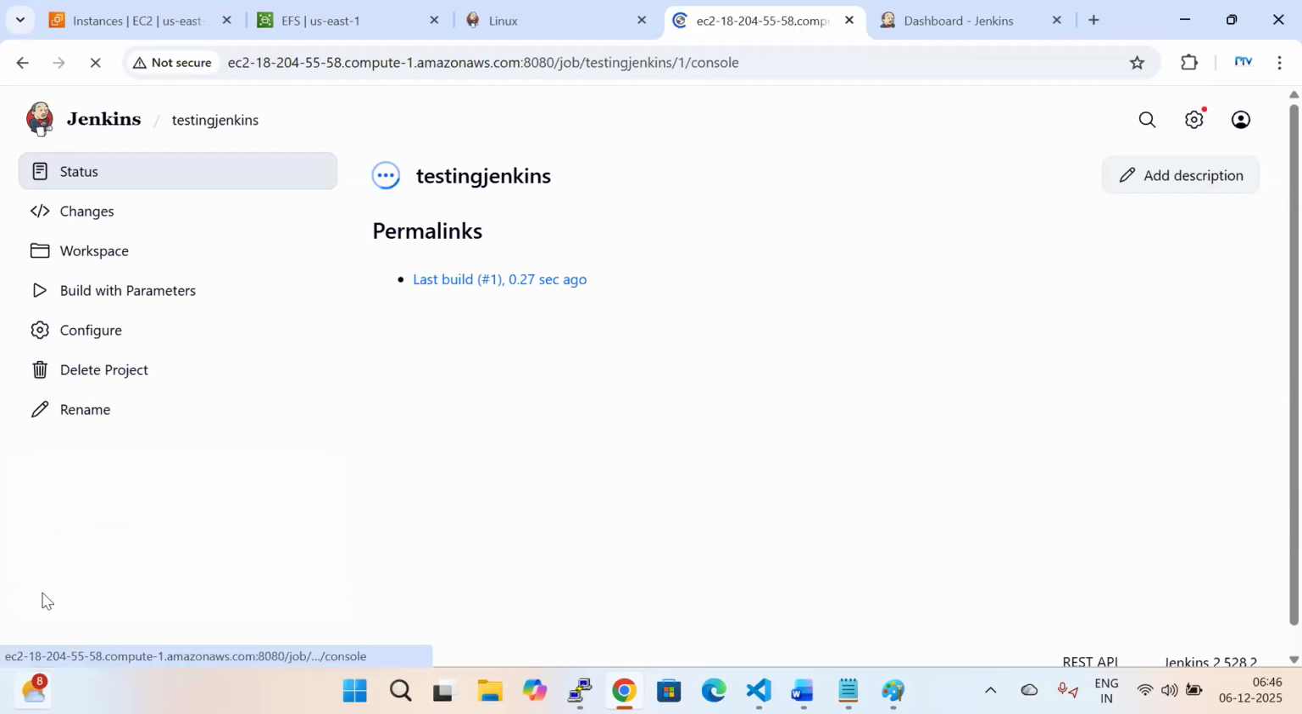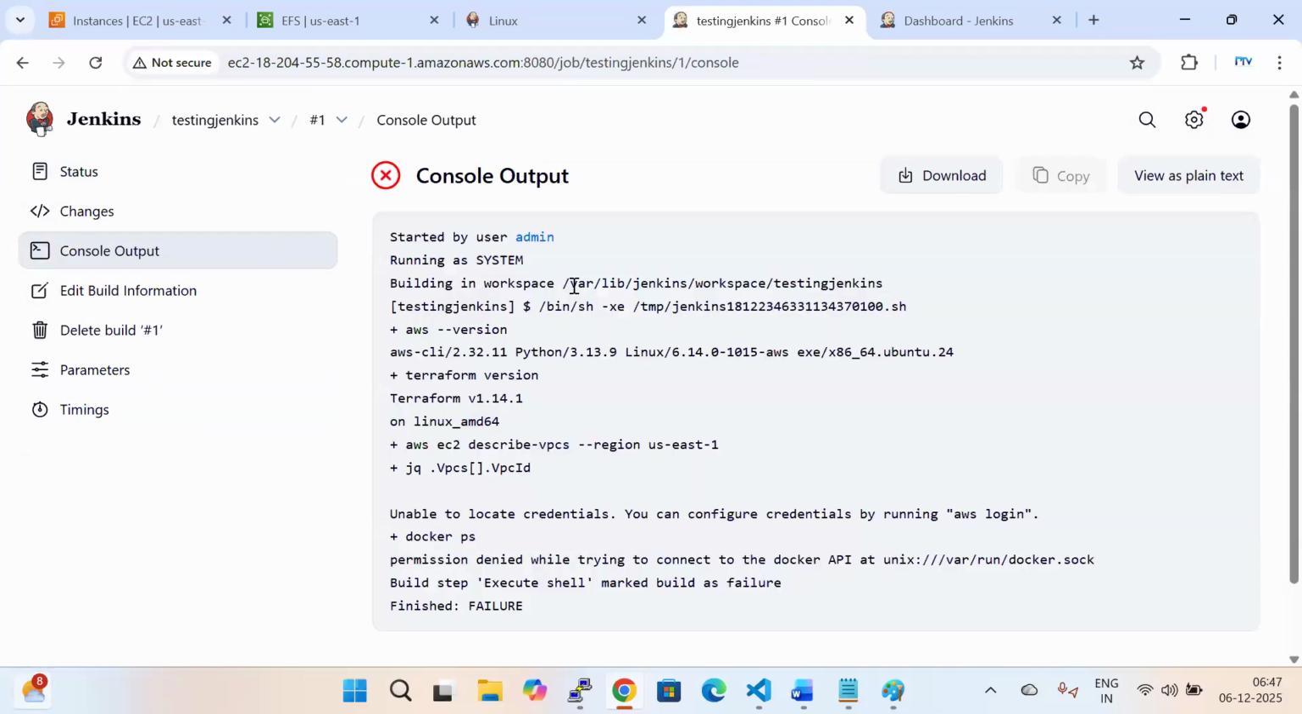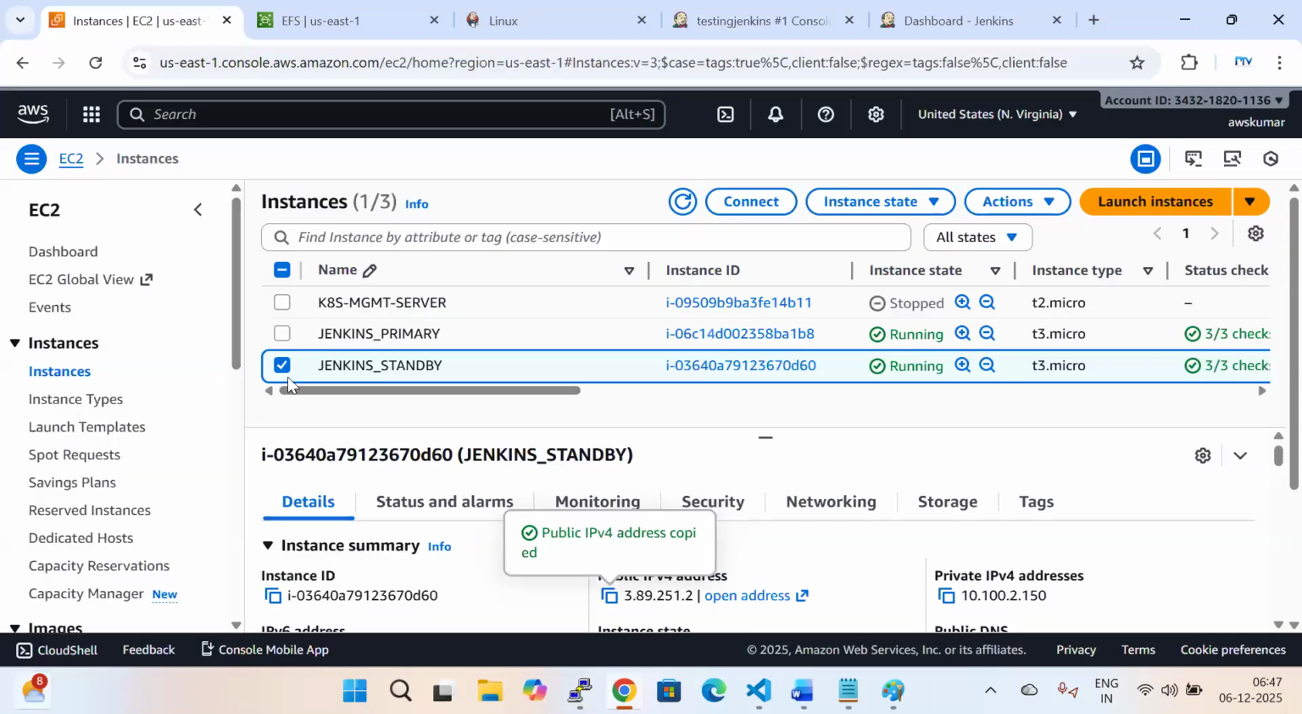To check that, here you can see the console output. When you click on the build and check the console output, you can clearly see that the AWS version is showing and the Terraform version is showing, but it is unable to get the VPC details, and the Docker permission is getting denied. So now what do I have to do? It is very simple. On both the servers, I need to apply a role.